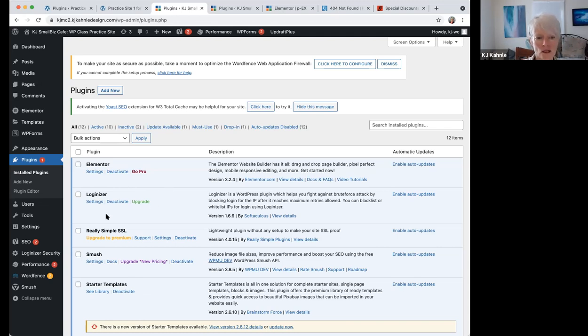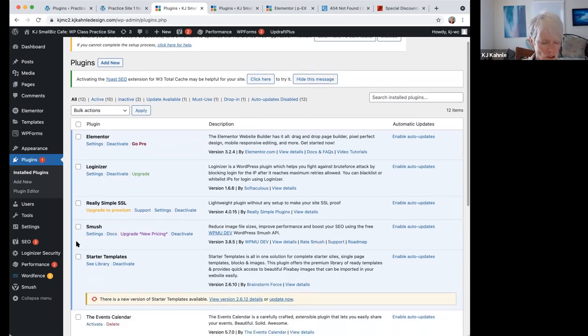Loginizer, that's just, if you try to log into this website right now and miss it the first 3 times, and you try the 4th time, it's going to lock you out. That's just one of those things to prevent hacking. Really Simple SSL, we set that up last time. Smush, and I gave you all of these on a list in the chat. It is an image file optimization.